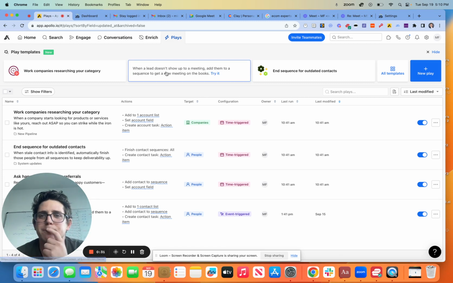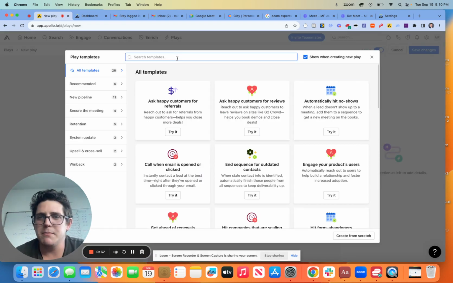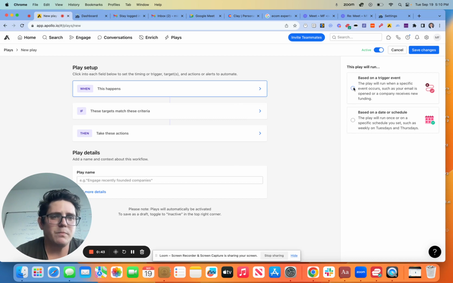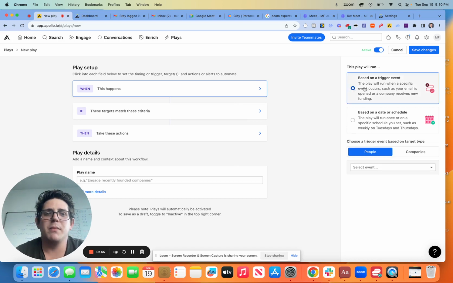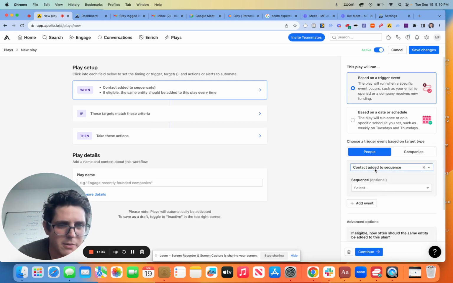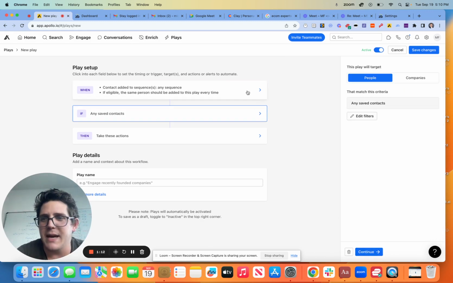not just this one? So let's go over to plays, which is the automation piece of Apollo. We're going to go to a new play and start from scratch. This is going to be a triggered play, meaning that it's based on the event of somebody trying to add a customer into an outbound sequence. The trigger will be contact added to sequence, and the sequence is going to be any sequence. We want to run this every single time that it happens, and that is our when.